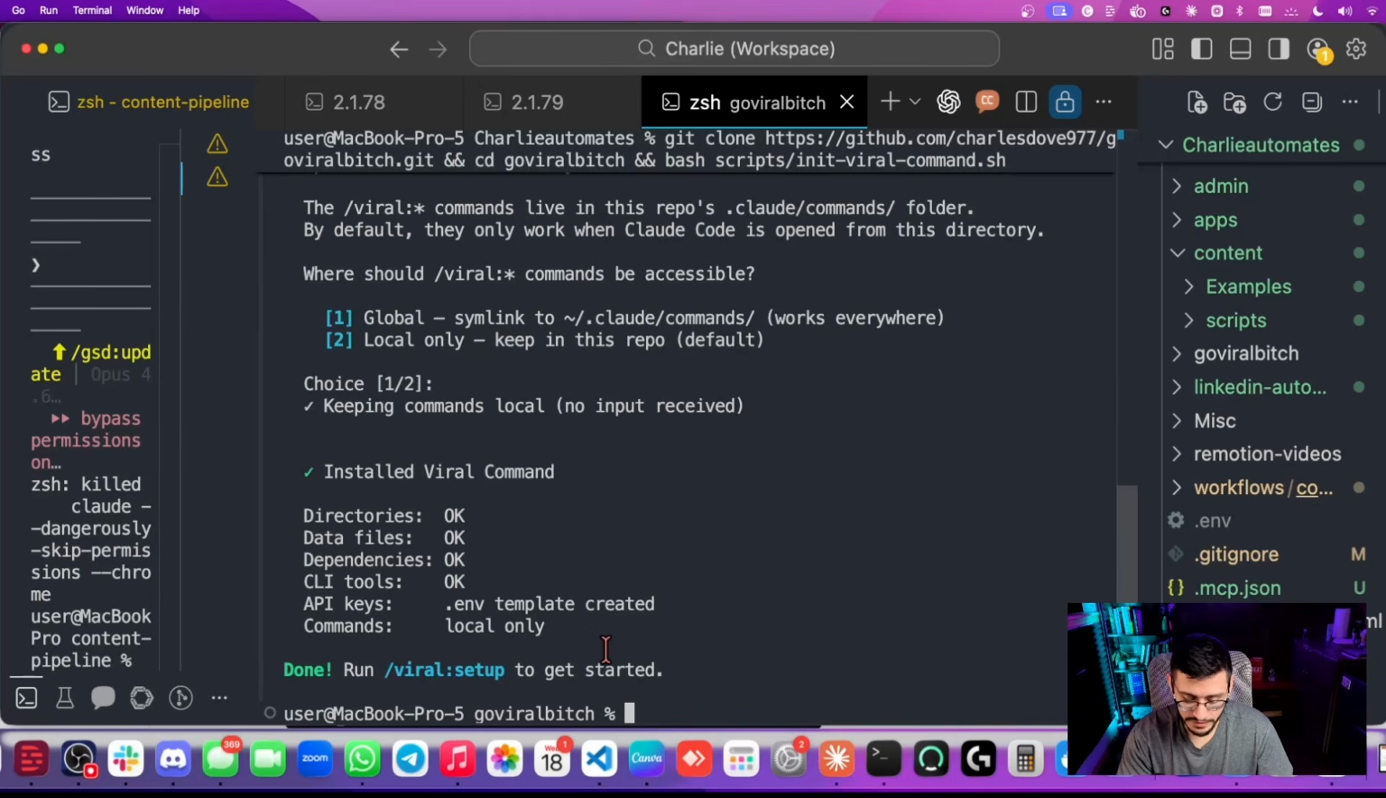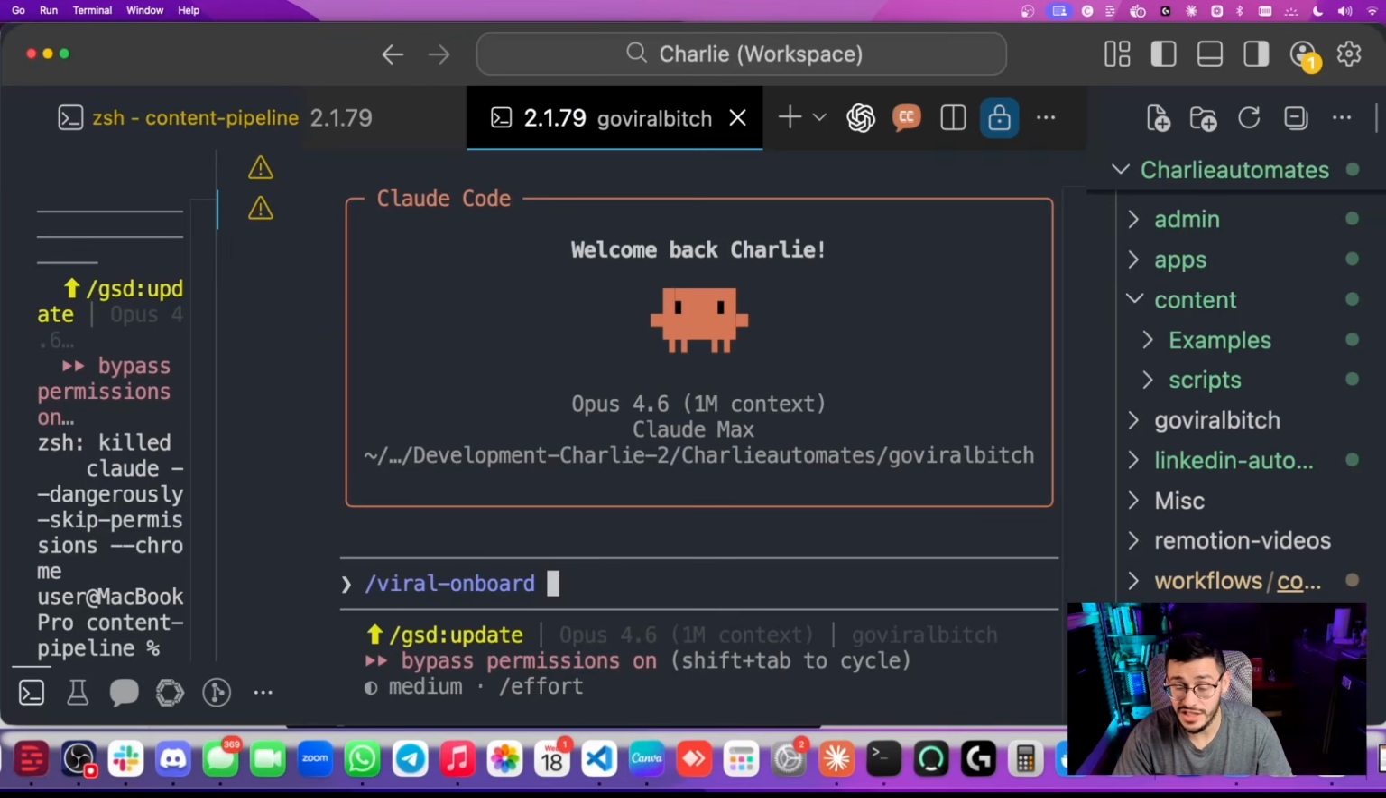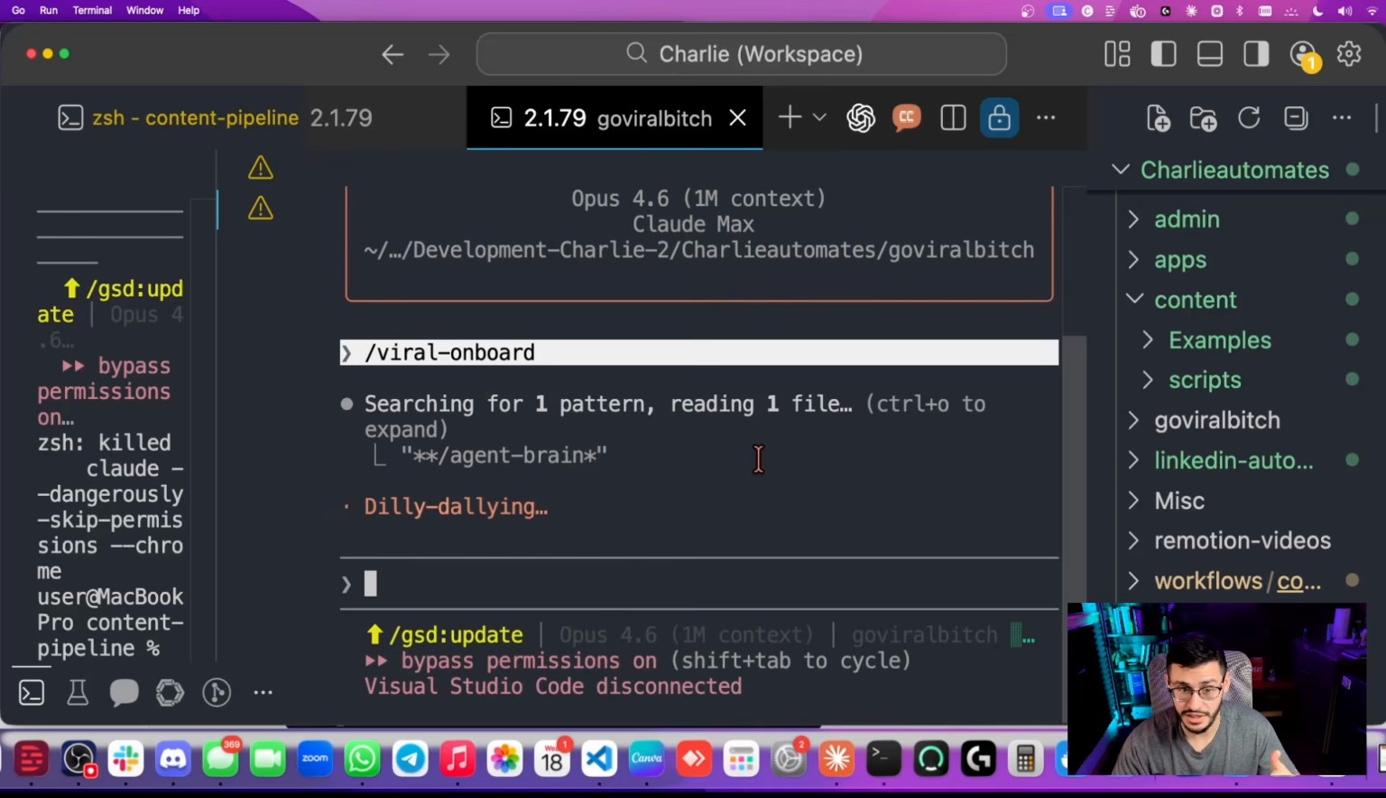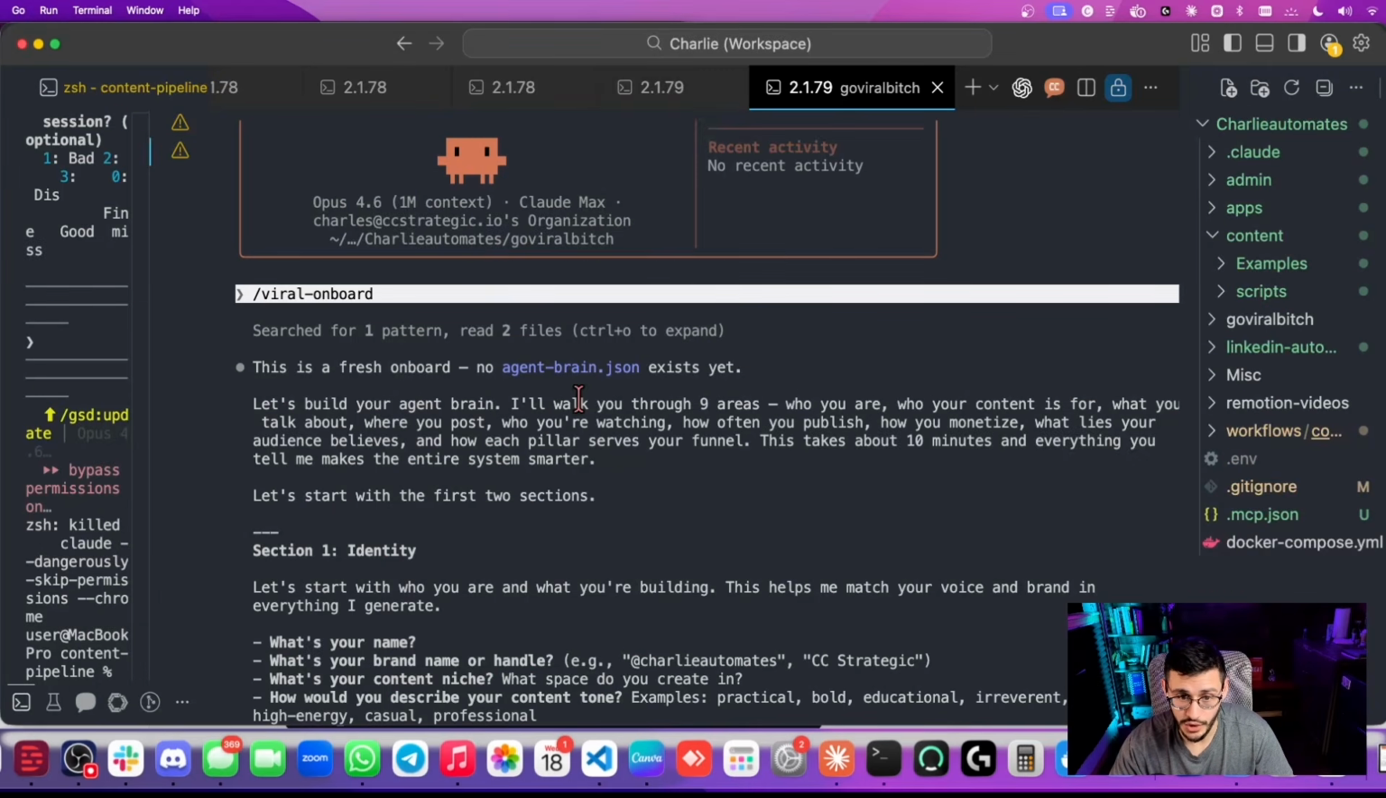And then all you have to do is boot open Claude, and the first command you want to run is viral onboard. So I already have an agent brain. It's going to go through, it's going to check. It's actually showing up that I have no agent brain because I downloaded it straight from the repo, and I actually have the master copy here with all my Paul files.